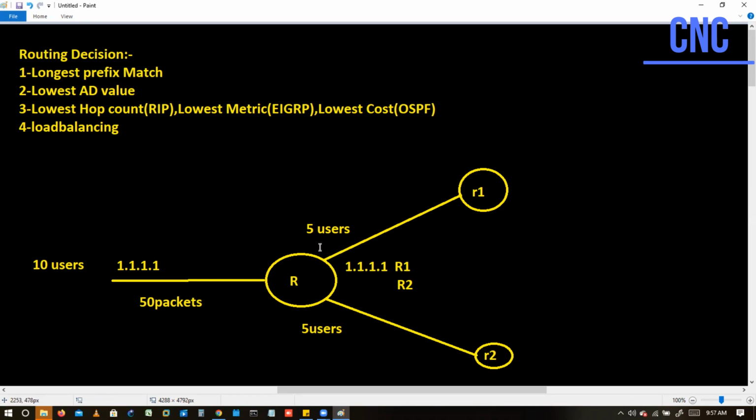It will assign IDs, link number 0 and link number 1, run some algorithm in the background, and choose a single interface to send the complete data of a single user. It means if a user is sending 50 packets, those 50 packets will go out via this interface or via that interface; it will not split them, like 25 packets over here and 25 packets over here. Okay. Clear what load balancing is?